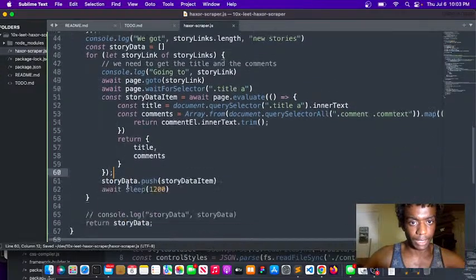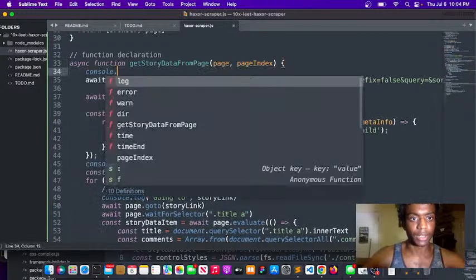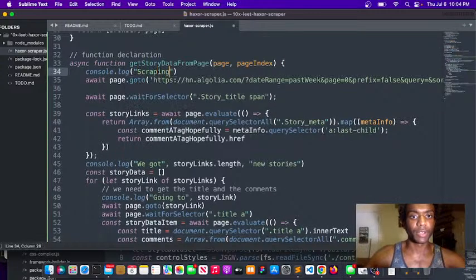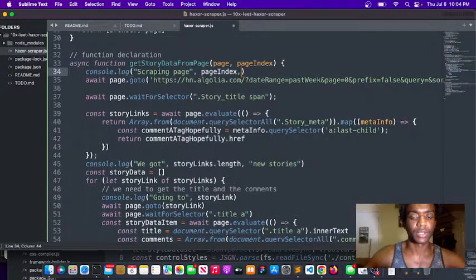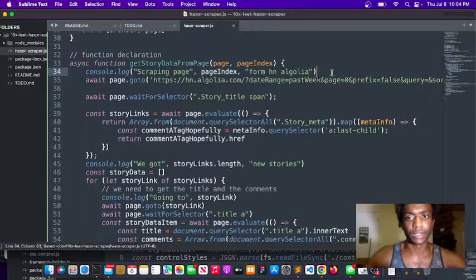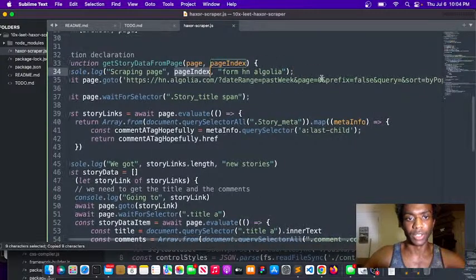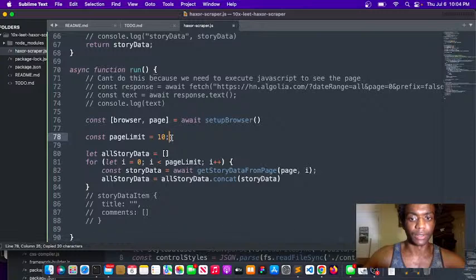So let's go and we got blank new stories, and let's start, let's say, scraping page index from HN Algolia, and then let's use the page index here, and let's go. And by the way, I'm just like using these semicolons randomly, pretty much.